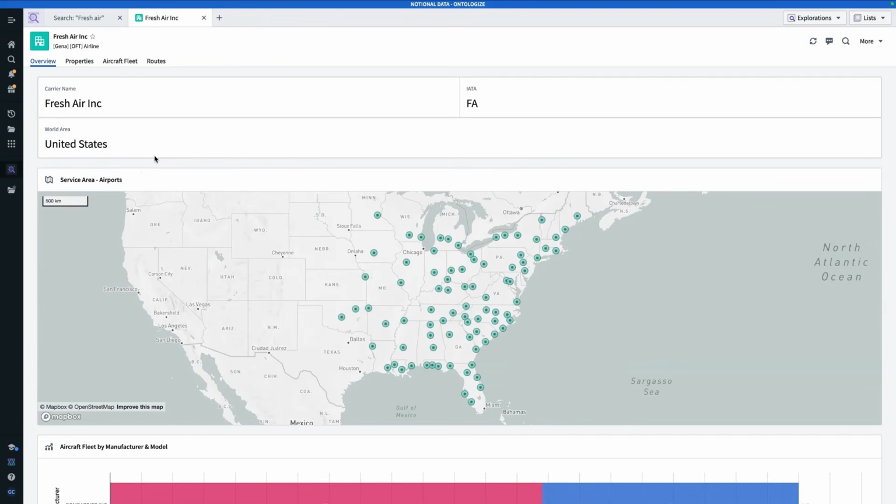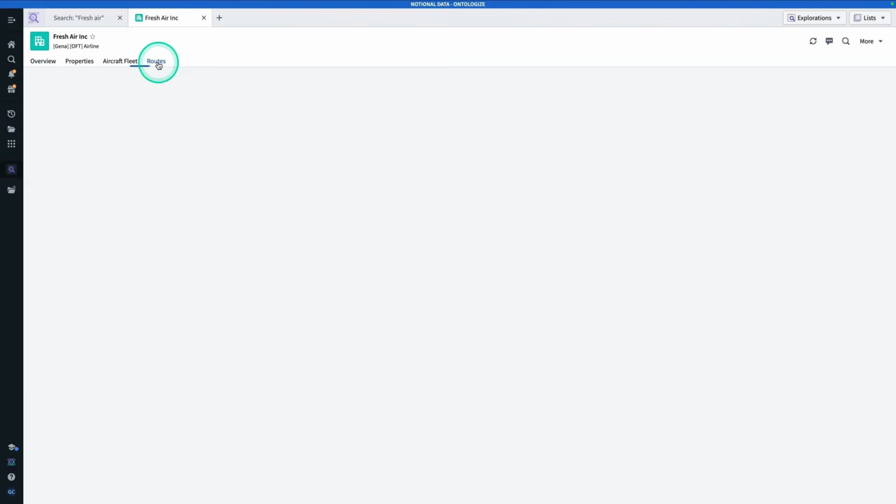Now, we've learned quite a bit just from looking at a single object. But now, let's traverse an object's links and start exploring object sets. So from here, we're going to switch to the Routes tab.